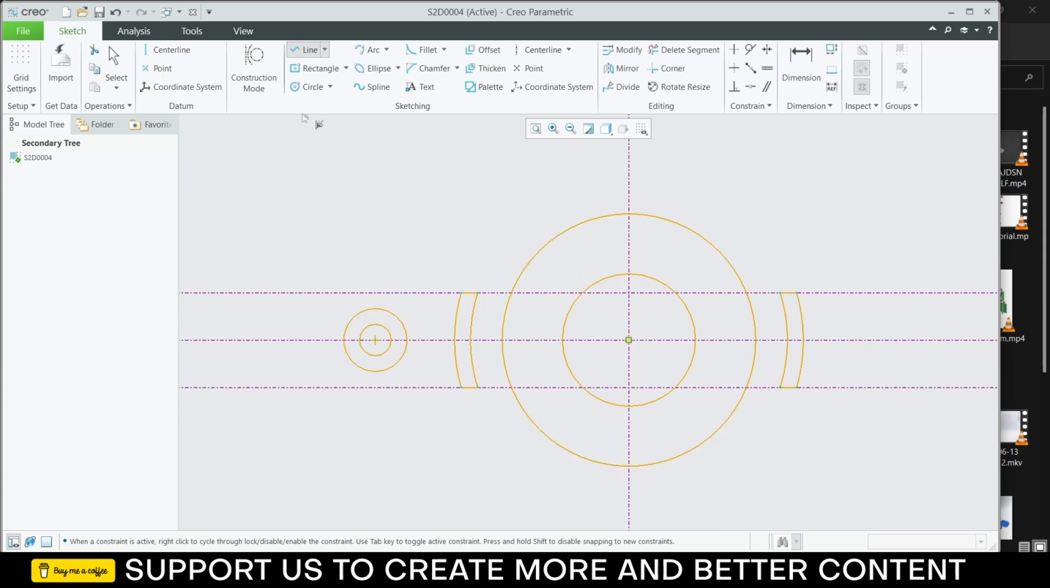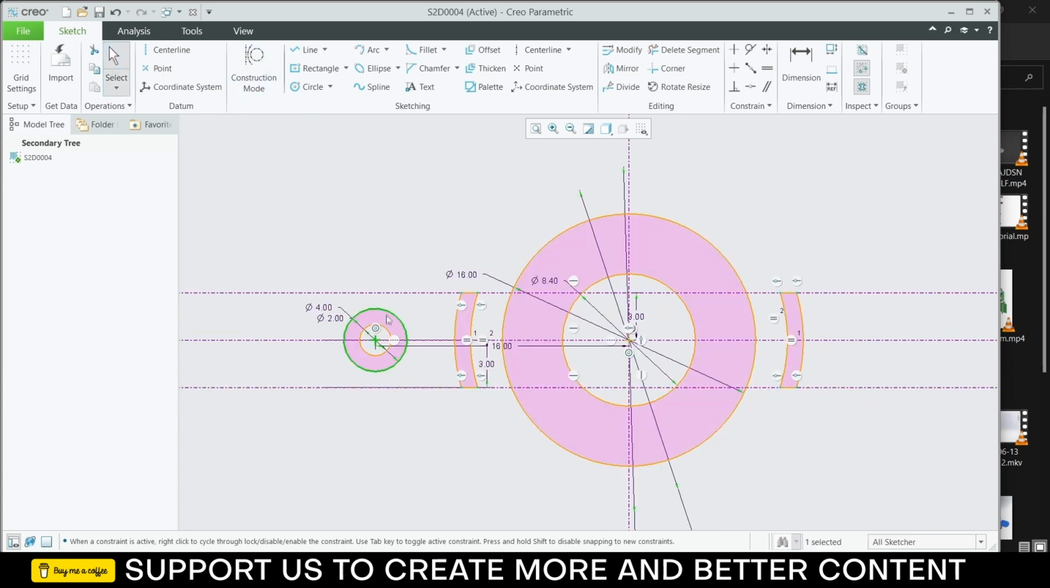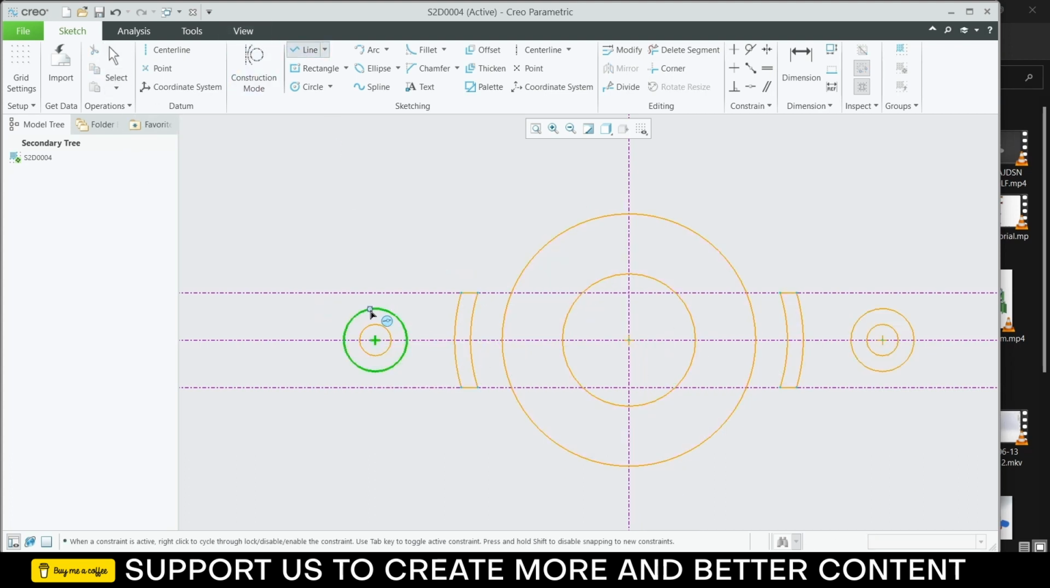Now click on select. Select these two lines by pressing Ctrl. Click on mirror about this line. Now I want to draw some lines. Click on this line and click on this line. Click on the middle mouse button.